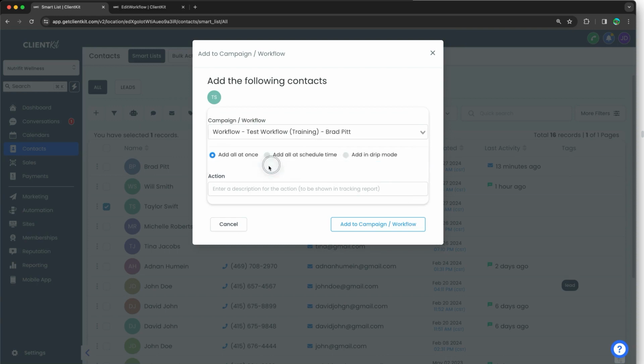And then I can go ahead and select, hey, put Taylor Swift inside of this specific workflow. And then if I had multiple people that I was going to add into a workflow, I could go ahead and do a bulk action that way. And then I can go ahead and add them directly into that workflow that way also.